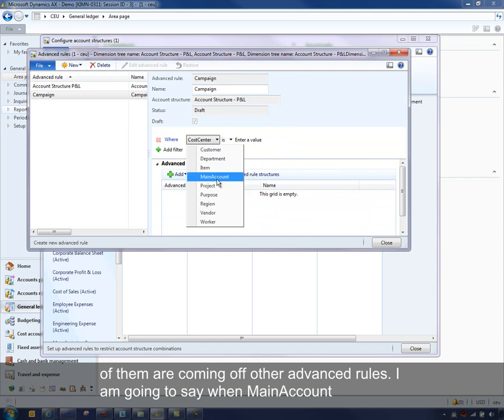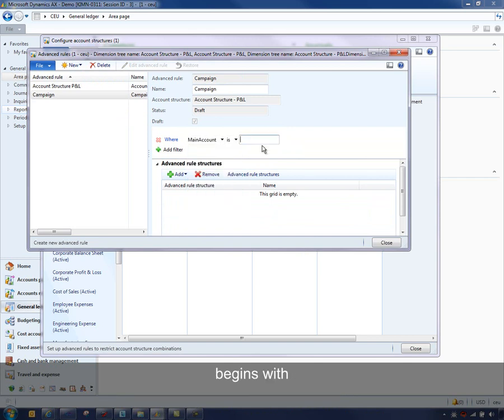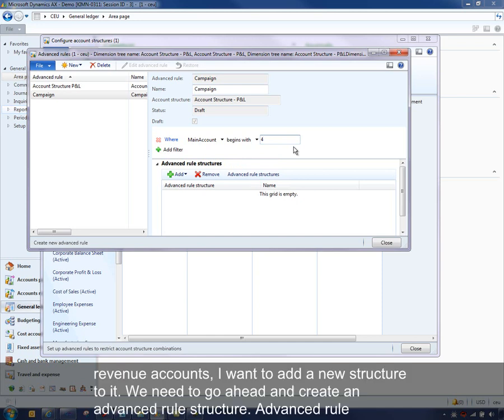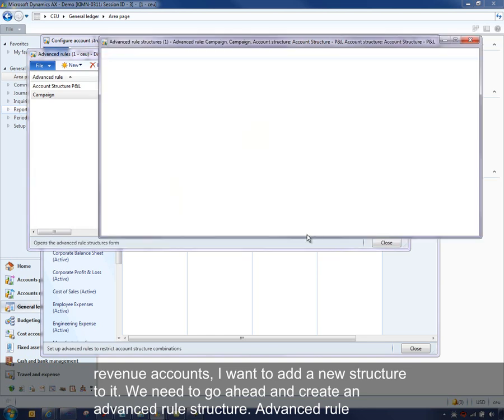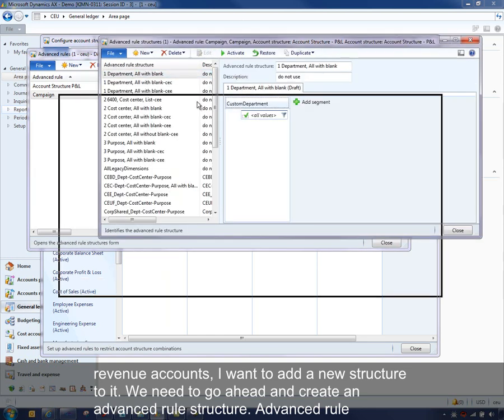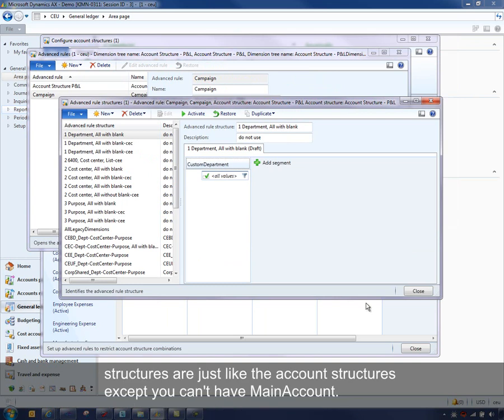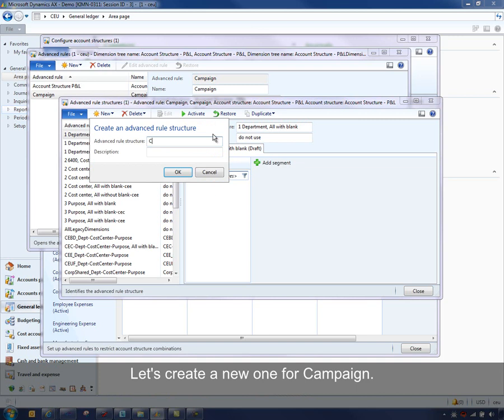But I'm going to say when main account begins with 4, because those are my revenue accounts, I want to add a new structure to it. Well, we need to go ahead and create an advanced rule structure, and advanced rule structures are just like the account structures, except that you can't have main account. So let's create a new one for campaign.